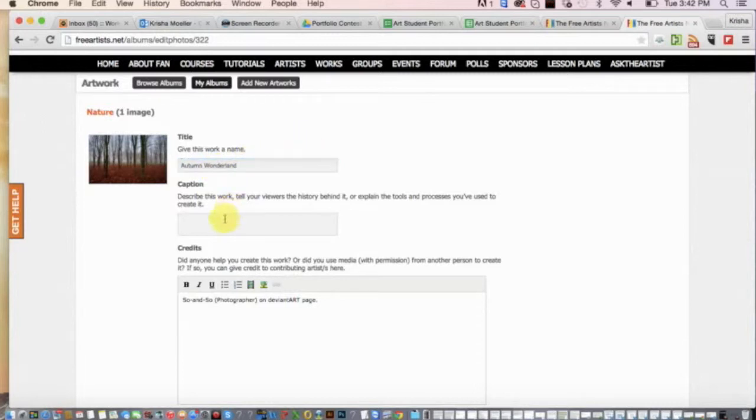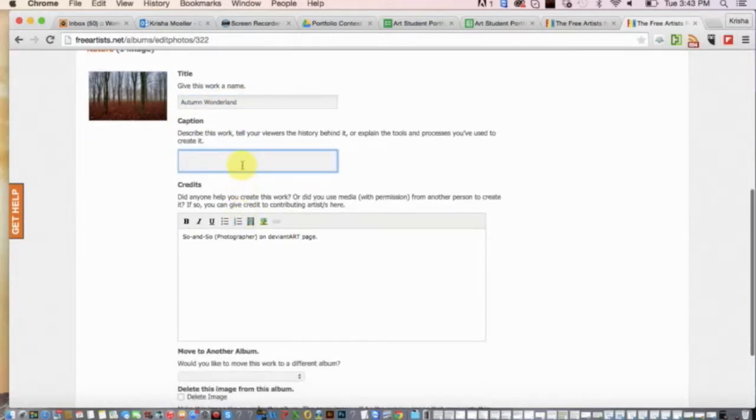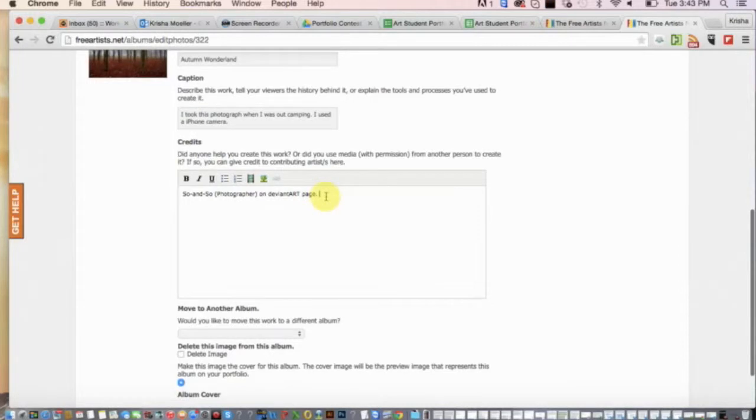Autumn Wonderland. Then I can caption it. So caption is a description. So I can give a description of this artwork. I could say, I took this photograph when I was out camping, whatever, something like that. I used an iPhone camera, all that. So just describe the picture. Credits, this is what you entered before.